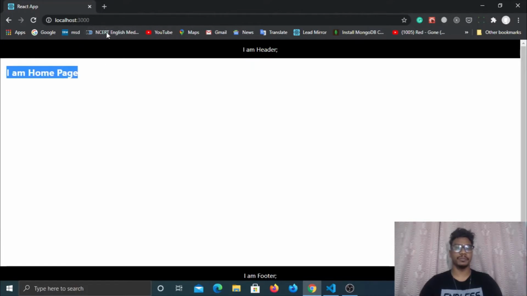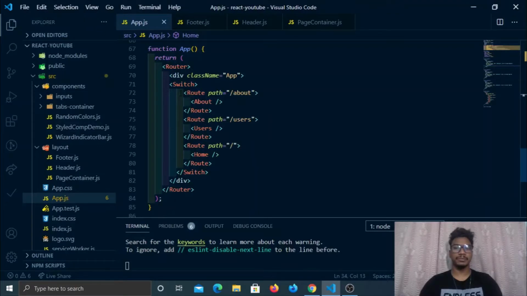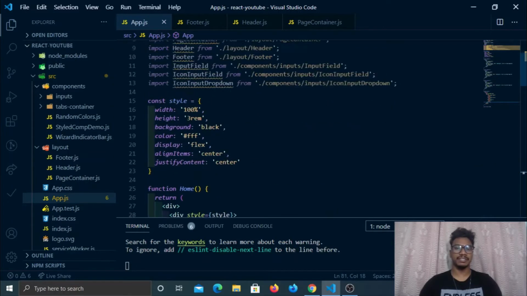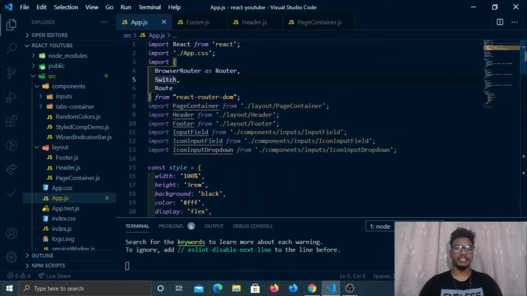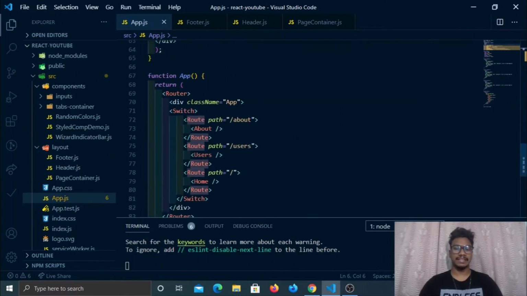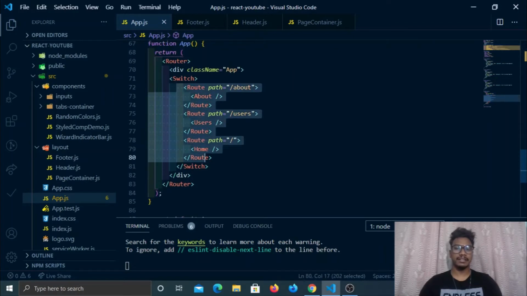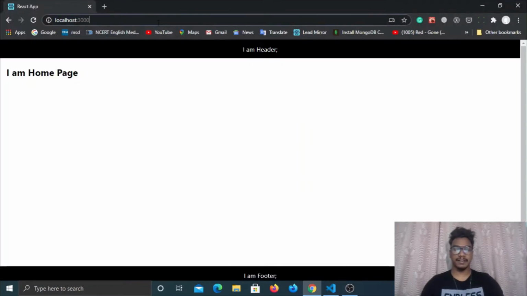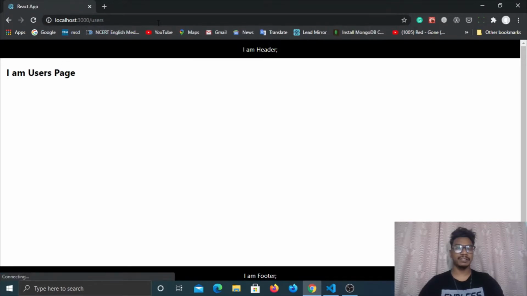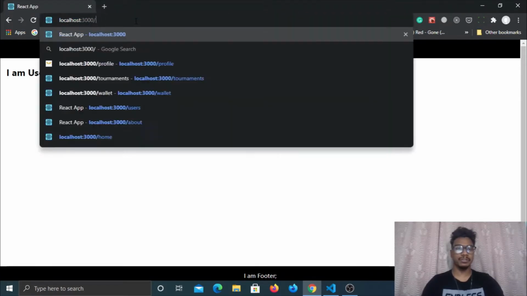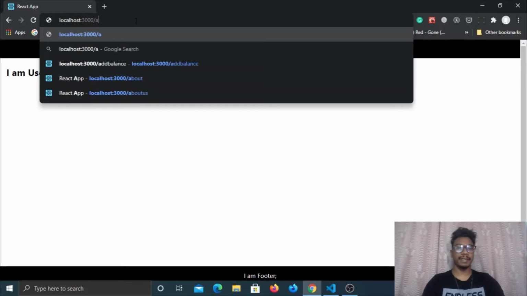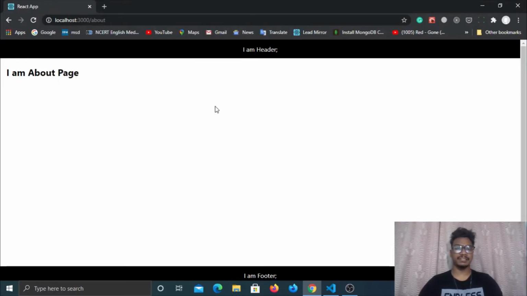For now, I just wrote a home page, and just for the sake of explanation, I'm using React router here. You need to install the package into your package.json to use these things, which are BrowserRouter, Switch, Route. If you see /users, I'm getting the users page. If you see /about, I'm getting the about page. But the video is not about the explanation of React router, it's about the page container.